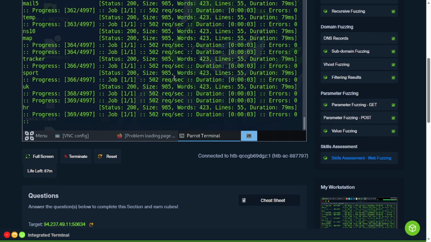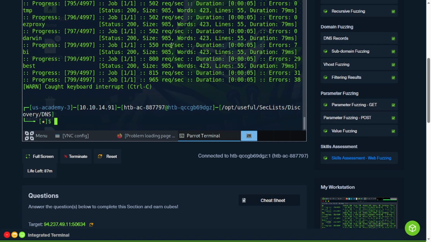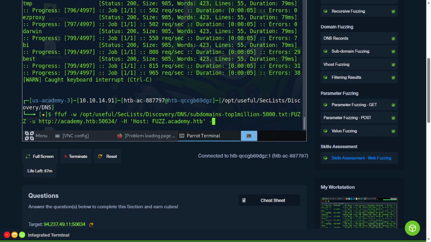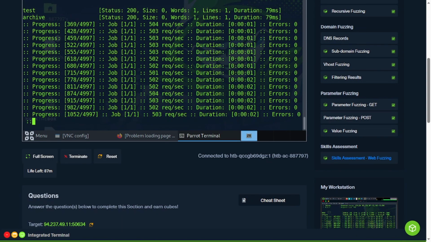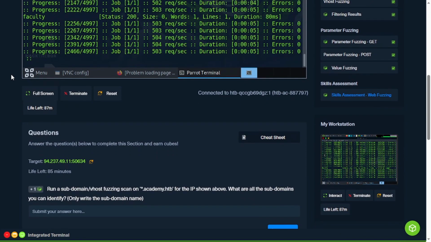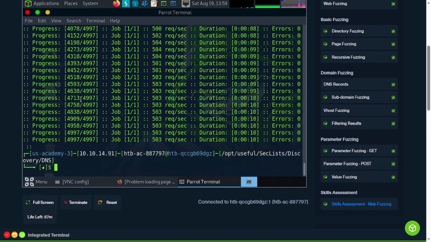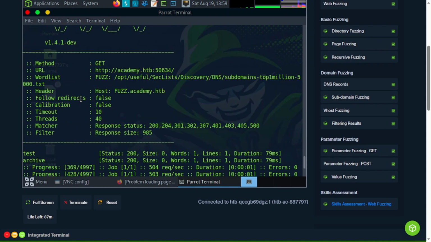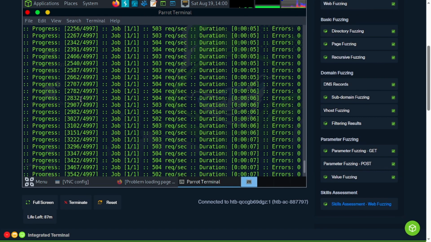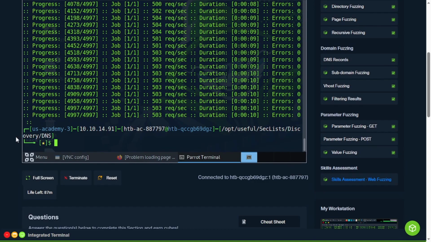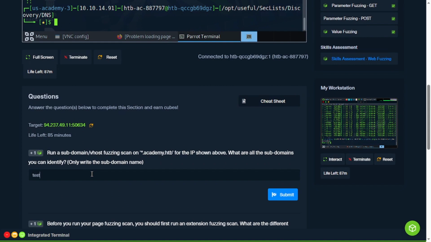Okay, so we're getting a response size of 985, so we've got to filter that out now. And we get test and archive. So it's asking what are all the subdomains you can identify. Let's just let that finish. Okay, so there is faculty there as well. So test, archive, and faculty, if you see it. There we go. So let's see, test, let's see if it's separated with a comma, archive, and faculty.